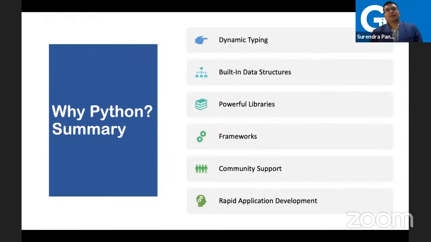So now I have given you an idea of what Python is, why Python, and all those things. So let me give you some summary of whatever I said about Python. Python has dynamic typing, which means you do not need to define data types. Python has built-in data structures.